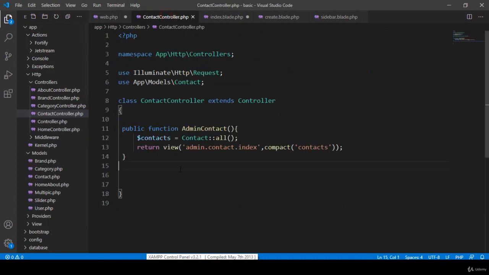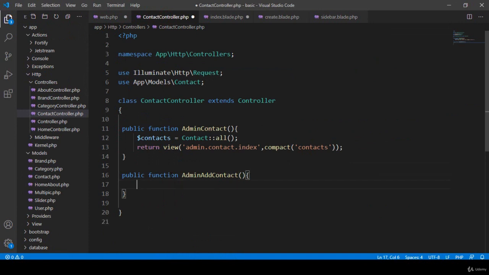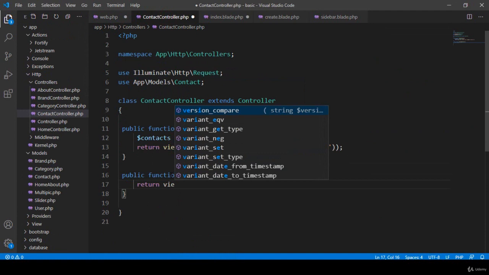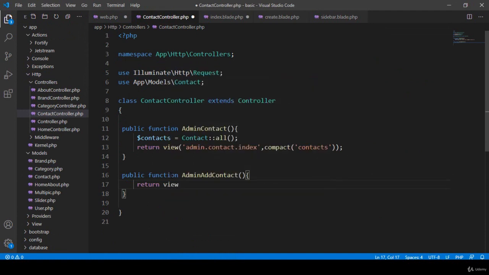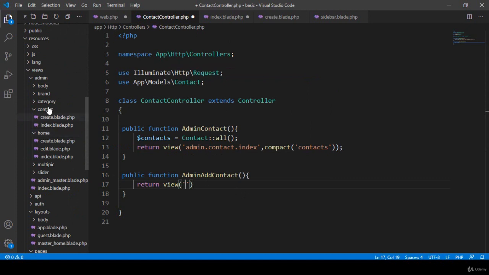Go to our contact controller. Here I write public function and then our method name. Perfect. Now I only want to return a view page, so that will be view. Into the view page, I have already created a create page in our admin, into the admin contact folder, and that is our create page. So now I want to simply load this page: admin, contact, and then create.